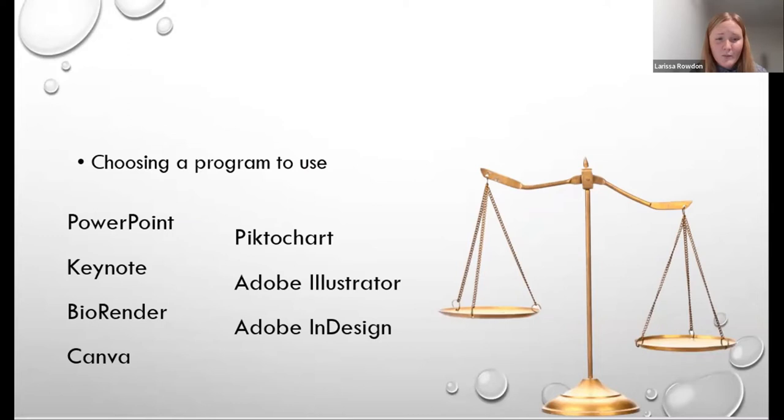So PowerPoint, this would be one that would be super easy to use. Most of us are already really familiar with this. And it's good for simplistic design, so basic shapes, text, diagrams. But if you have a really complex topic, might not be the best idea. Keynote, really similar to PowerPoint for Apple users. BioRender, this is a subscription-based one that contains a huge, huge collection of icons and symbols specific to life sciences or biomedical research.